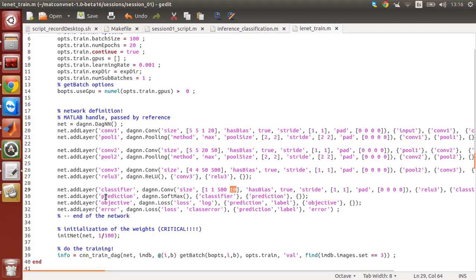Then, in order to convert the output of this classifier into probabilities, we use softmax. Okay, softmax has no parameters either, so just inputs and output. And it's very important that the output is called prediction. So prediction is one of the predefined keywords here that is used in the training code. The training code has some visualization features, and the visualization method is expecting the result of this, which we call prediction.